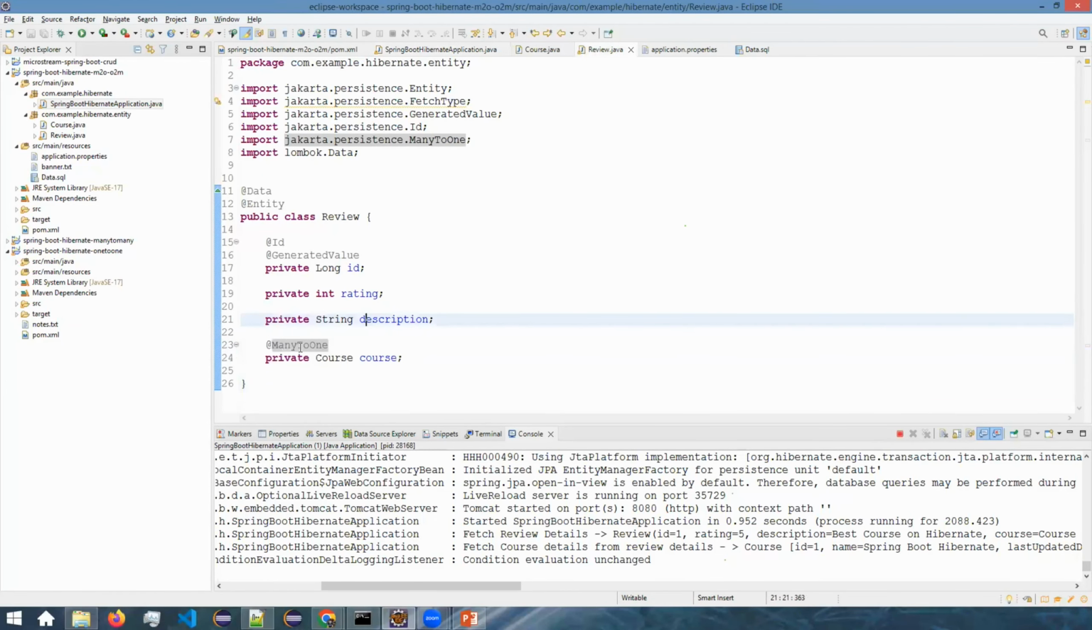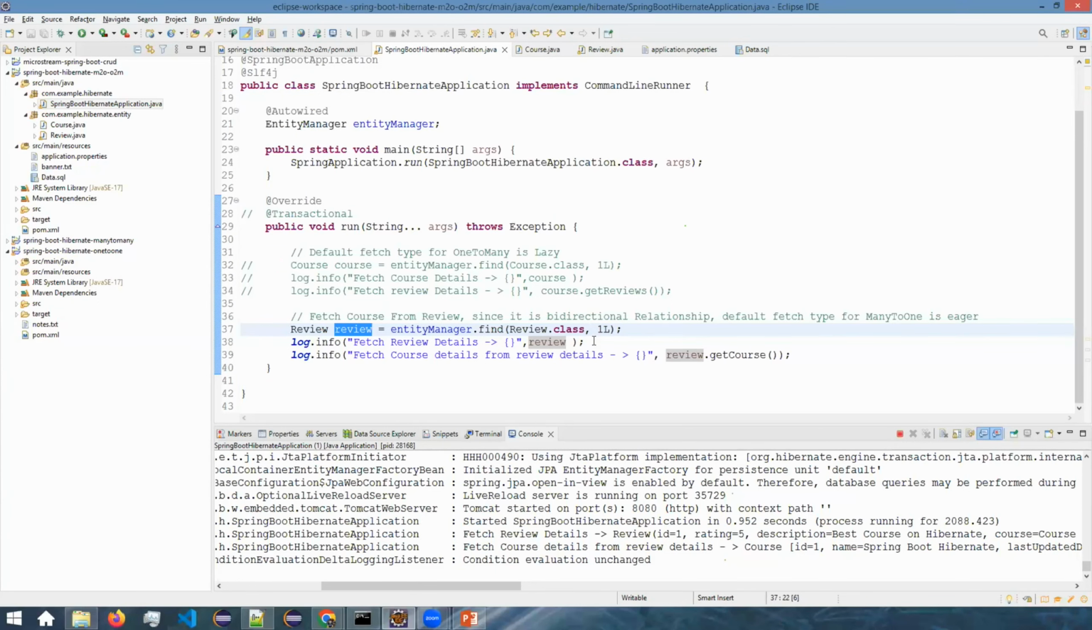And the default fetch type for anything that is to-one is eager. Since it has an eager fetch type for this course attribute, whenever we fetch any review, it will automatically fetch its associated courses. So if it's fetching everything in one go, that means it already has the course details, and we are simply printing a subset of the details which is already fetched. So we don't need the transactional annotation.